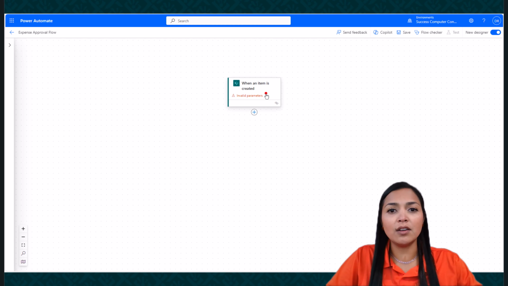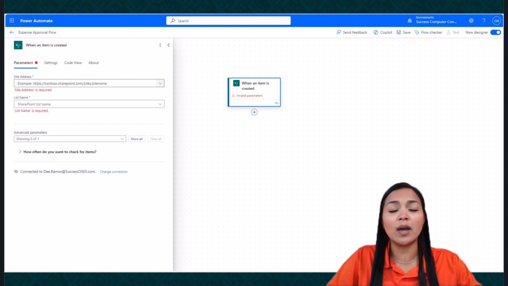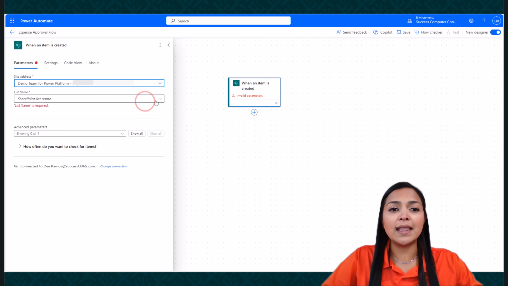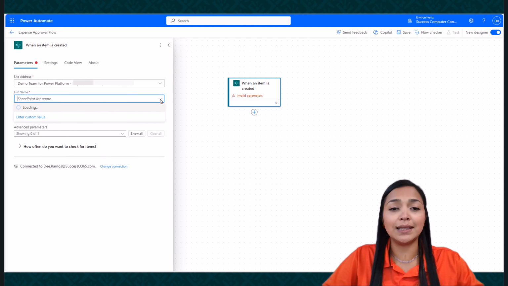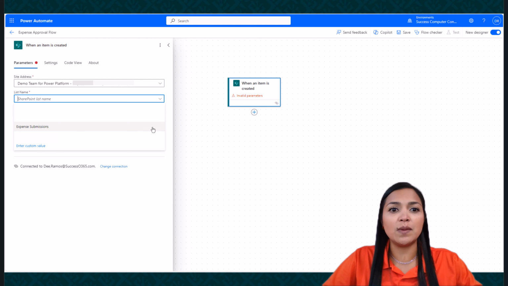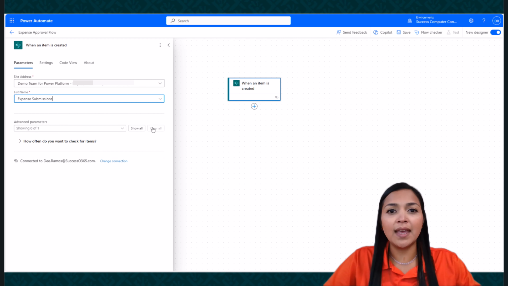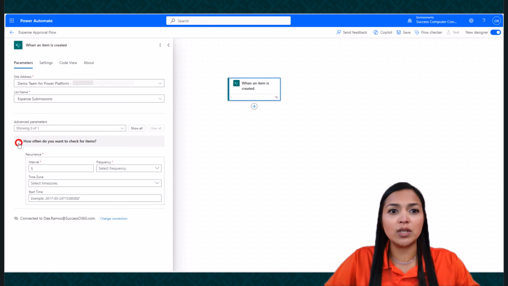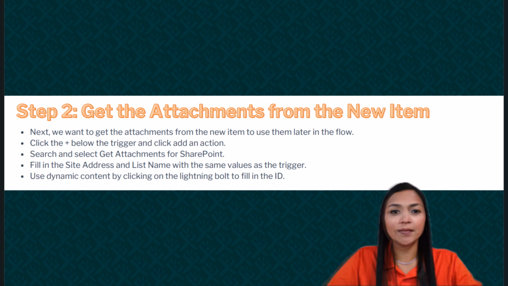First thing I'm going to do here is collapse this Copilot because we will not be using it for this demo. And next we're going to correct the invalid parameters of our trigger. So we're going to click on our trigger, and here we're going to update the site address to the address of the SharePoint site where the list lives. And then we're going to pick the SharePoint list name, which is going to be expense submissions. And then lastly, for this section, we're going to expand the how often do you want to check for this item. And instead of 5 minutes, I'm going to reduce it down to 1 minute so that the demo doesn't take that long.